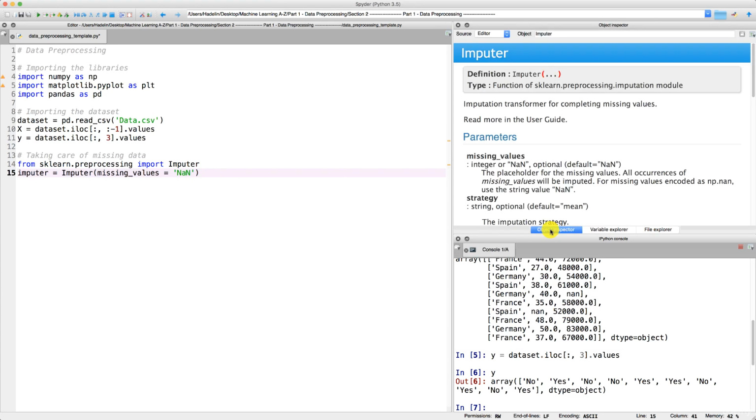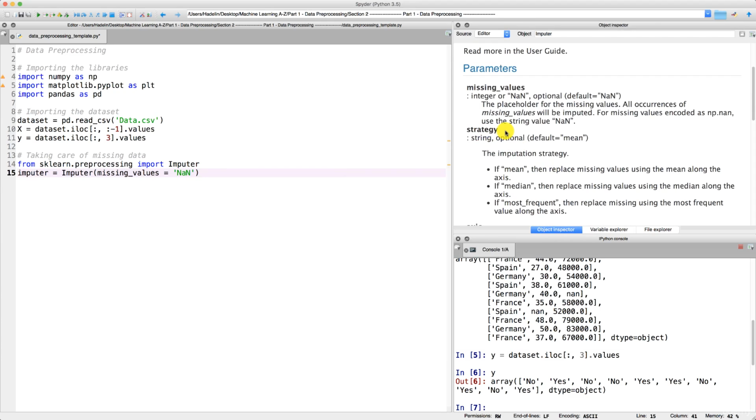Now, what is the next parameter? The next parameter is strategy. Okay, so that's good. Let's add strategy here equals. And what strategy are we going to use? Of course, we're going to use the mean strategy because we're going to replace the missing values by the mean of the column. So let's choose here mean. And actually mean is the default value for the strategy parameter, so we wouldn't need to input strategy equals mean, but let's put it anyway to understand what we are doing.